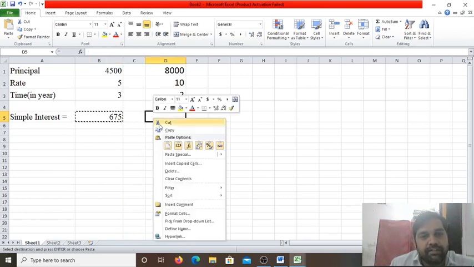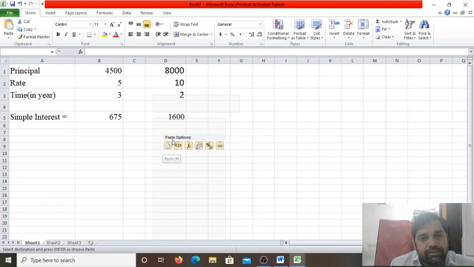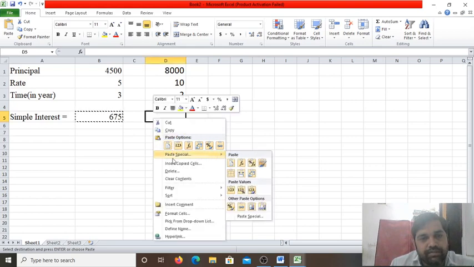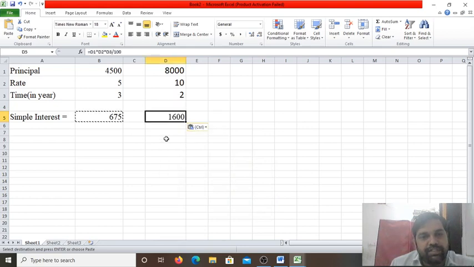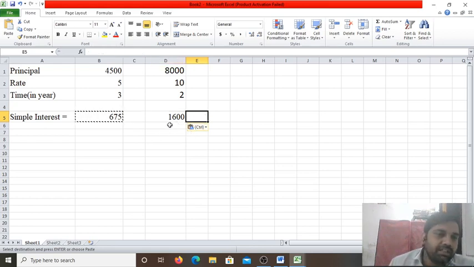Now we click on this cell and paste it. Make a right click again and paste it. See the option, you will get the paste option. So paste it. See, 1600 we got as the simple interest. We can use the shortcut keys also: Control plus V for paste and Control plus C for copy operation. Okay, so like this we are doing.